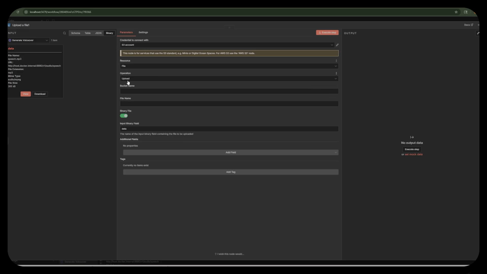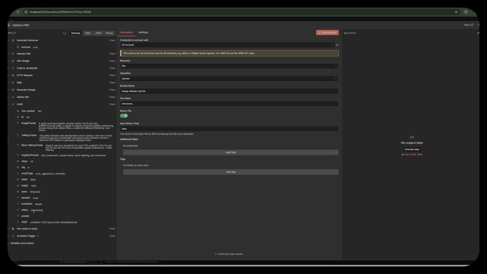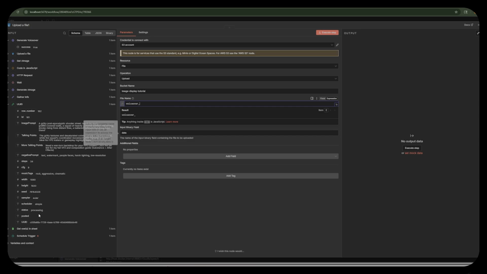We have a file, we have upload. The bucket name, we're going to go ahead and paste that same bucket name that we had prior. And then the file name, to make things easy and consistent, this one is called Voiceover. And then we're going to grab the UUID right here, and we're going to put that at the end after we make sure that it says it's an expression.